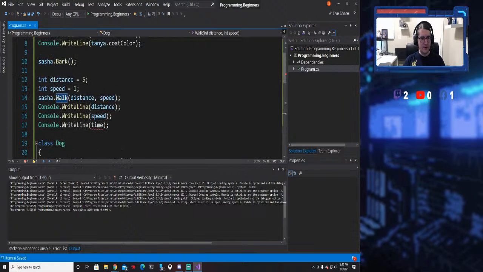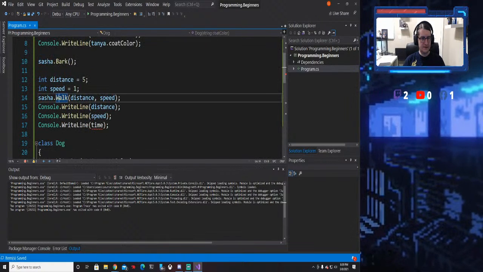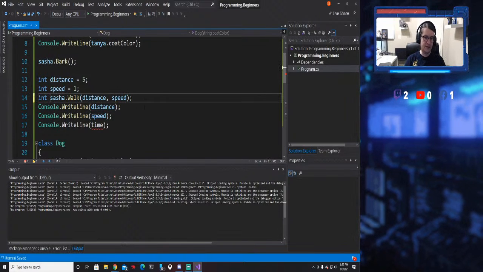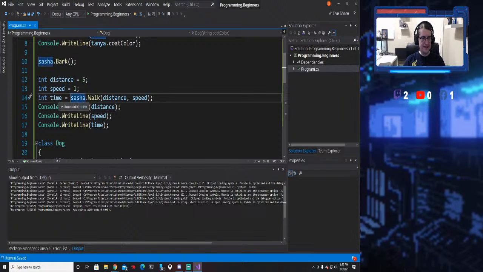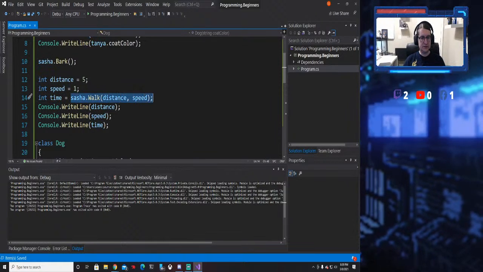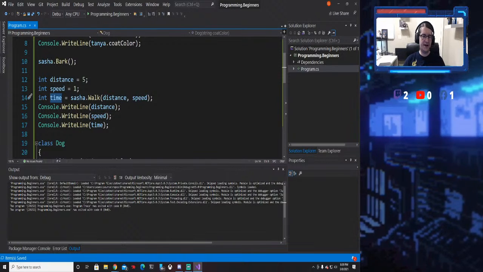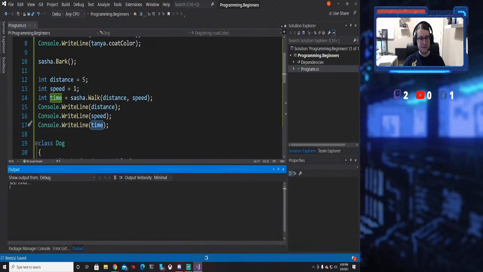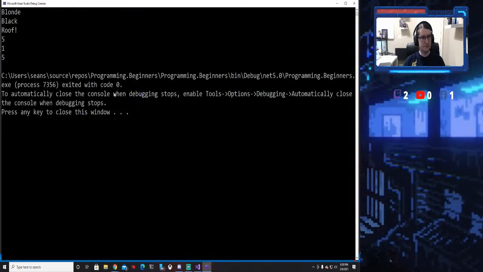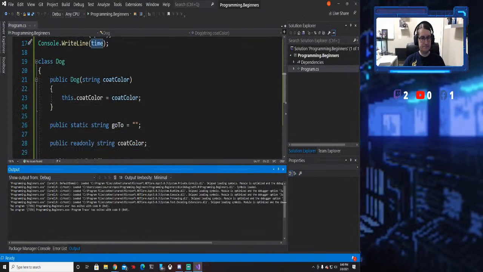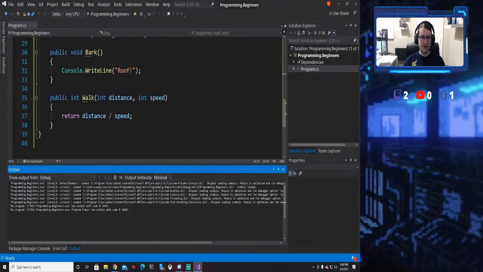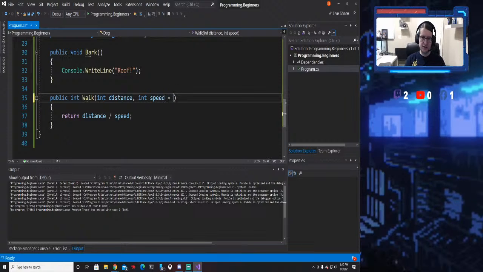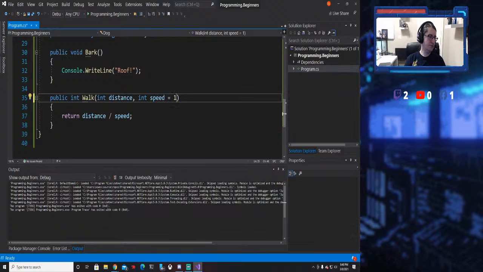And so when we call the method, we can place it in a new variable or an existing variable by assigning it to a variable. So we call walk and we assign it to time, and it'll output it there. And we're at 5 again. Okay. And there's some other things that we can do in here. The other thing that we can do is have a default value.